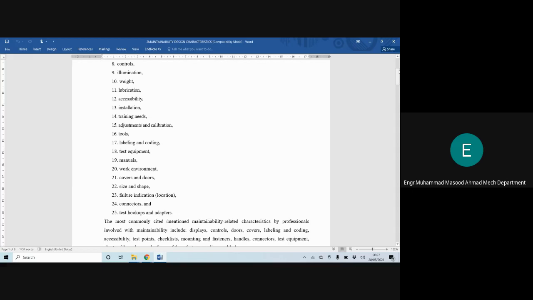Training needs. Trained people are needed to do maintenance. If some task is coming after a year or two, then you may forget what steps you followed, and it would be difficult. So there should be some training, some revision, so that you remember the steps which you would be following when you are opening that equipment.